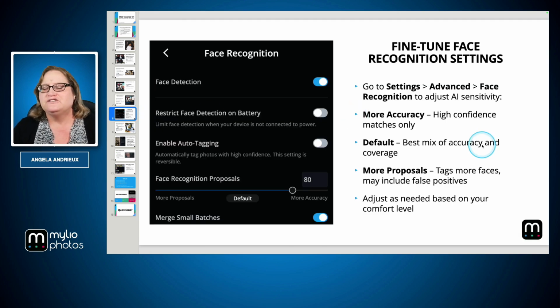All right, so your face recognition settings, the defaults I find usually work really, really well. But if you're not getting the results that you're expecting, you can go in and adjust these to make it work better for you. So those are under the settings. You go up to the More menu. We'll show you this here in just a second. Advanced and face recognition. And again, this is where we go into the sensitivity settings of the AI.